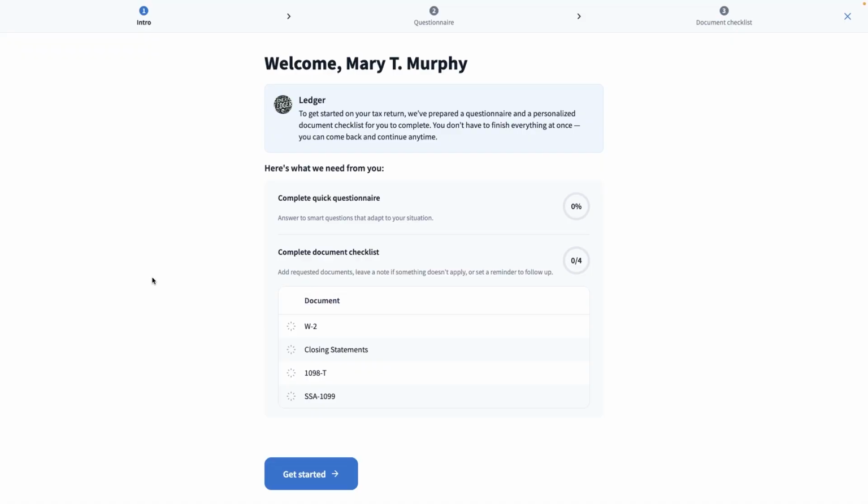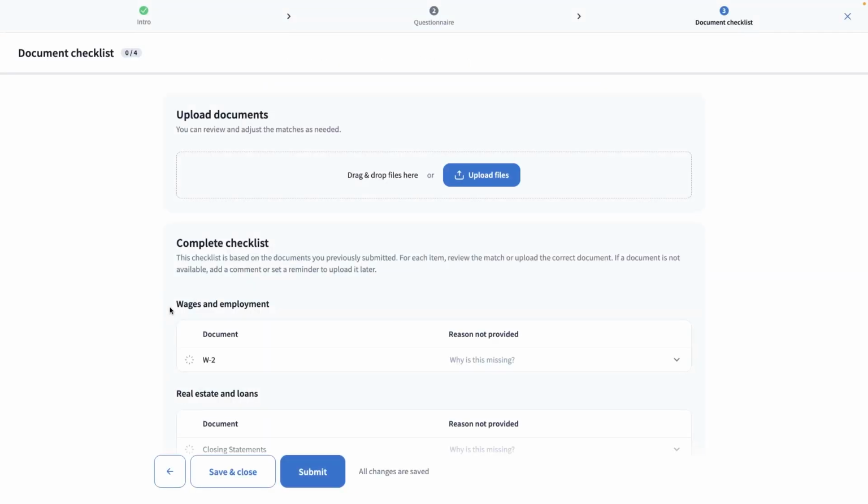Open the checklist. If there's a questionnaire included, you can complete it first or go directly to the document checklist. Upload your documents. You can drag and drop files or browse your computer. You can also select files already stored in your TaxDome account.